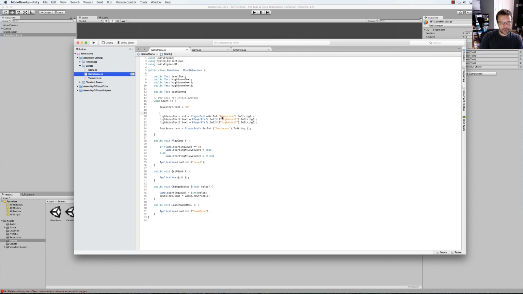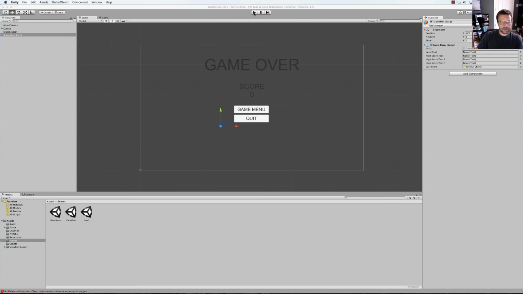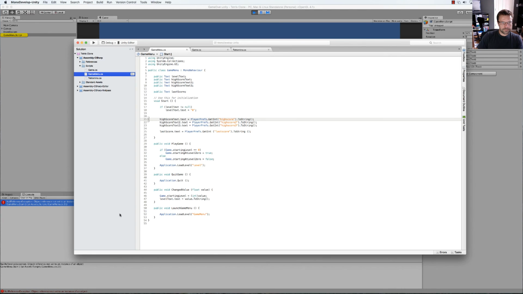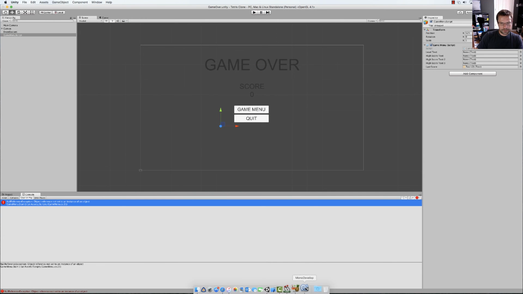Let's try this. First of all, see if we can get rid of some of these. If level text not equal null, then we can set level text.text equal to 0. Let's see if that gets rid of one of them. And it looks like that did work. So let's go ahead and get the rest of them taken care of.